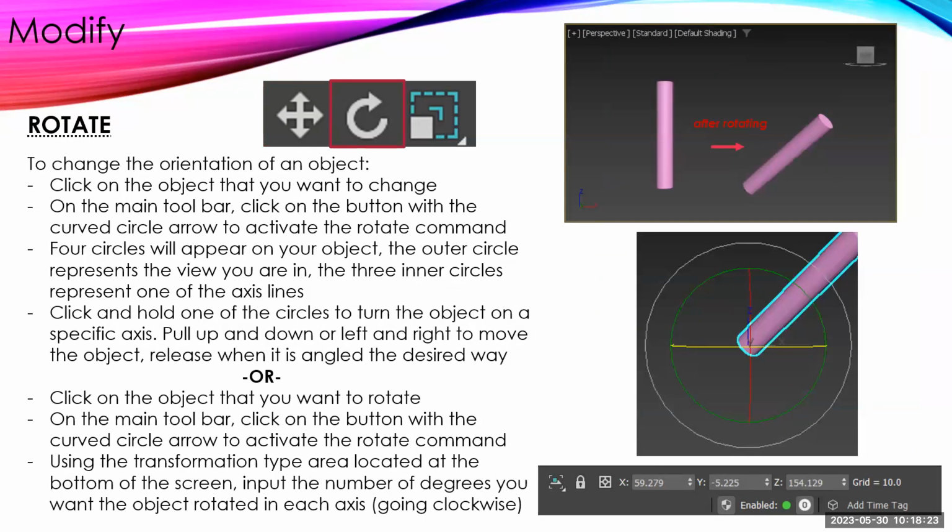Next, we have rotate. So for this one, after clicking on your object, you click on the arrow that's in the shape of a circle, and you'll see 4 different circles appear on your object. The outer gray circle represents the view you're currently in, and then the other 3 circles represent one of the axis lines. Same as with the move command, you can click on one of the axis lines to move your object solely on that axis.